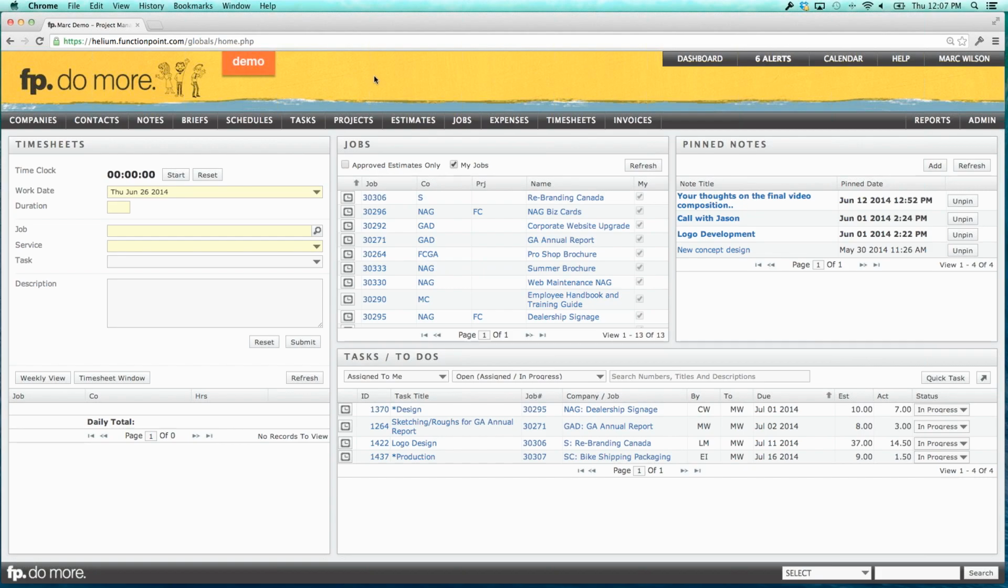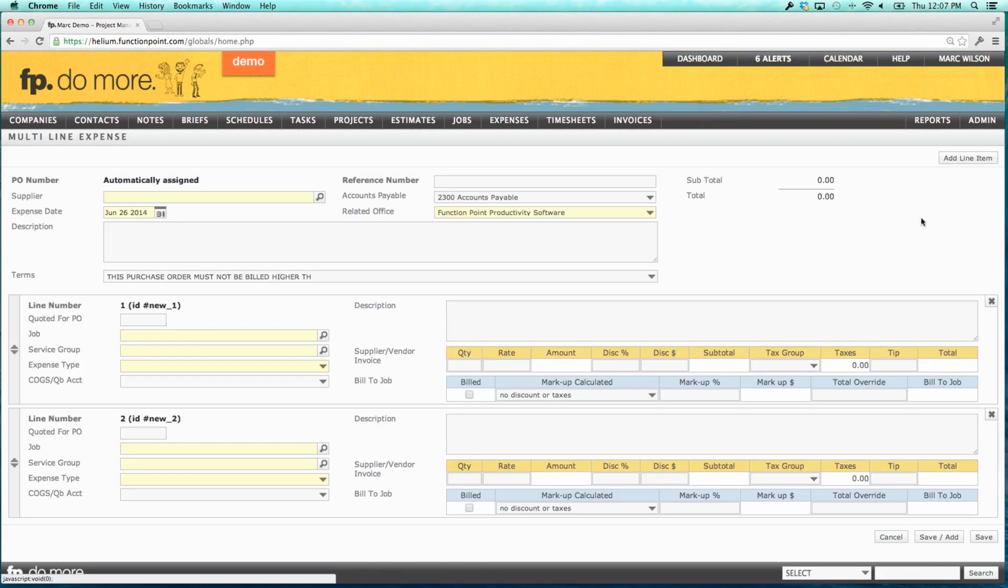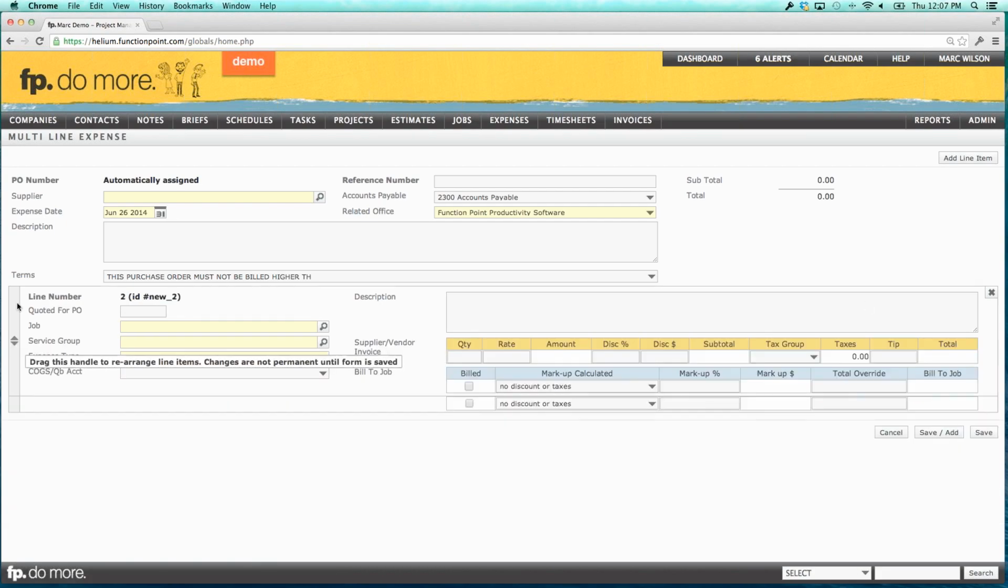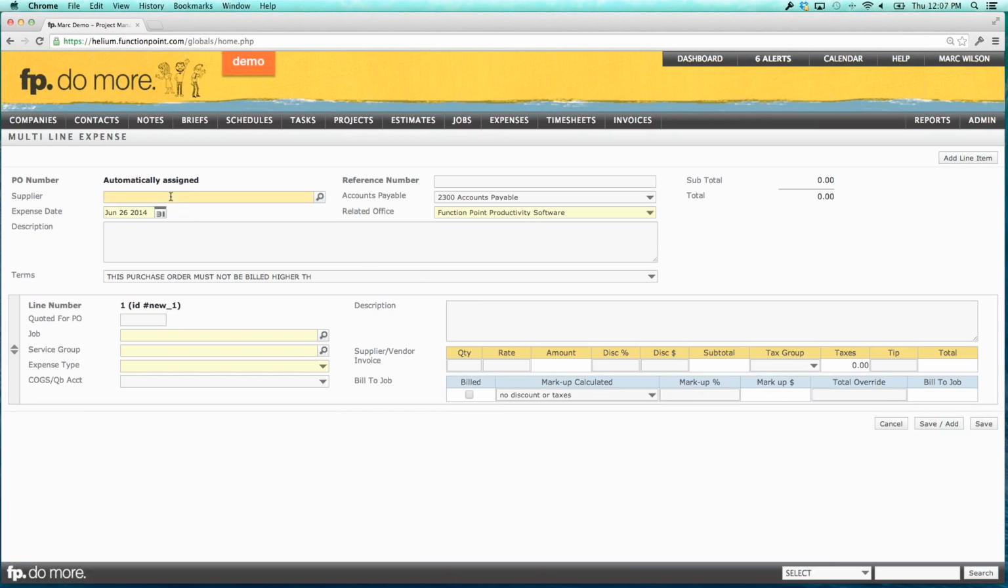So let's jump in. The first thing I want to show, really simple, is let's add an expense to a job. All I'm going to do is put my cursor over the expenses module. You notice it's broken down into two sections, external and internal, and I'm going to choose to add an external expense. That's going to bring me to our multi-line expense entry. Now this is a multi-line system, so if you're adding multiple line items from the same vendor, you can add those line items in. You can also drag and drop them and put them in the order that you wish. In this case, we'll just put in one.